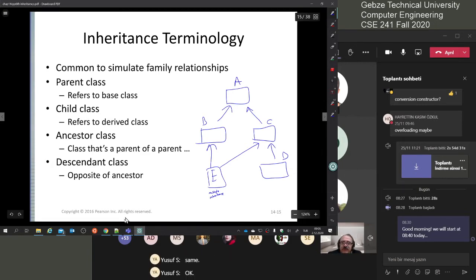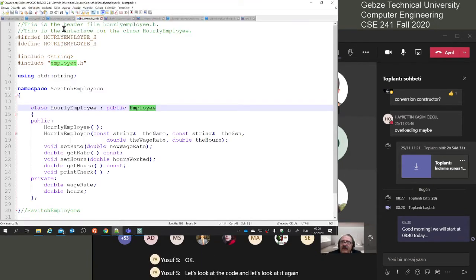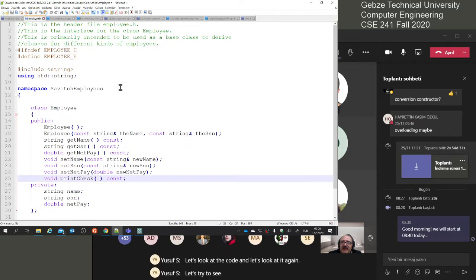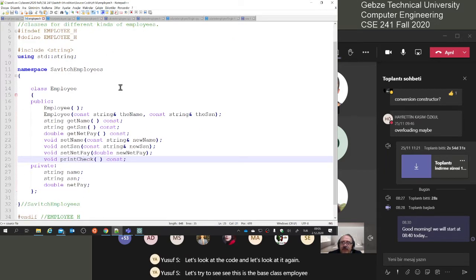Let's look at the code and let's look at it again. See, this is the base class, employee. Employee doesn't know anything about inheritance. It doesn't know that class hourly employee and class salaried employee will inherit from it. It doesn't know anything about that. So employee thinks that it is one nice isolated class.